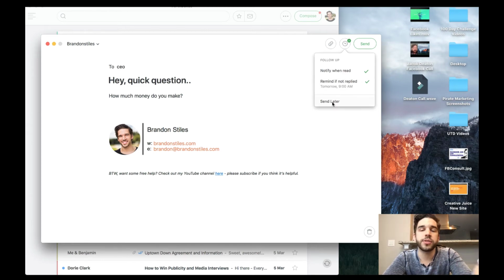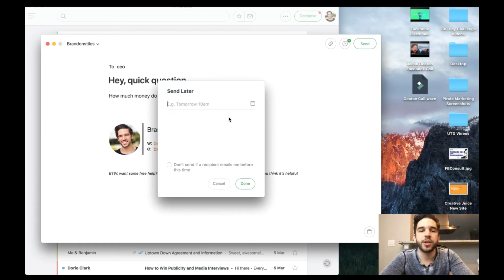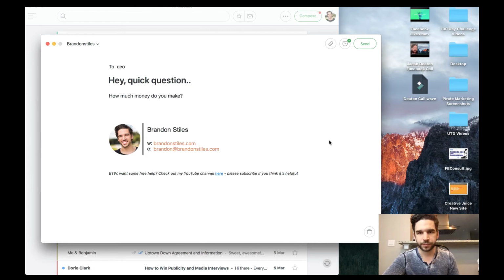Now you can also do send later. So let's say you know that the CEO of Coke takes a lunch break and reads his emails every day at 12 p.m. Well, you can select that, and you can pick a time. So tomorrow at 12 p.m. to send, and the email will go right to the top of their inbox. So if the person you want to reach out to gets in early, first thing in the morning, checks their email, and you know that, you can send it then.